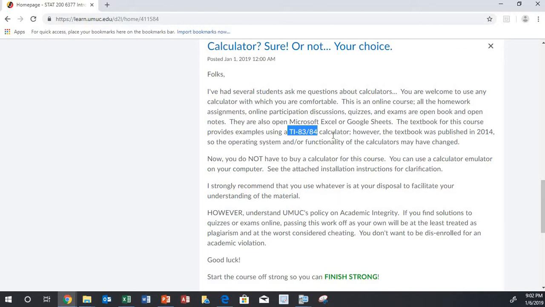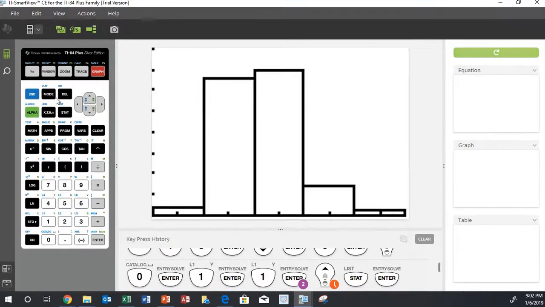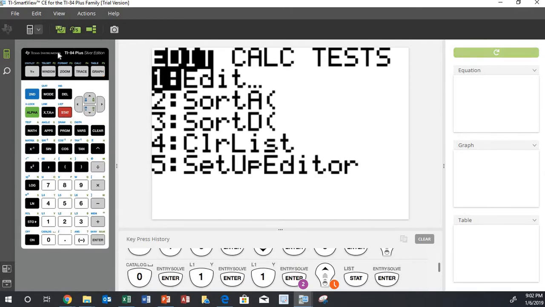It's a free download. You have a 90-day free trial to try it out. You can use all the information that is in the textbook, all the examples, the steps that they show you in the textbook, you can use on the calculator emulator. It looks something like this. So this is a histogram that I was making. So you can use this calculator to do anything that you could do with a regular calculator, and it's free. So something you may want to consider.